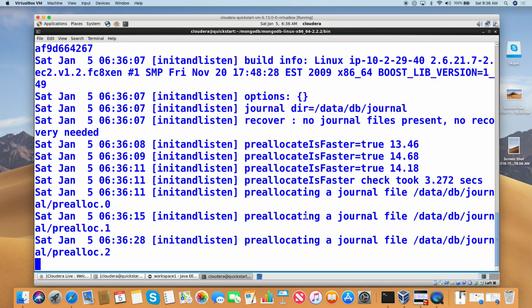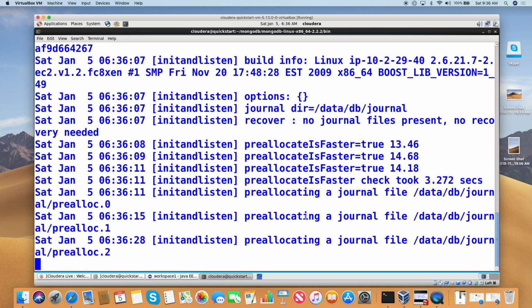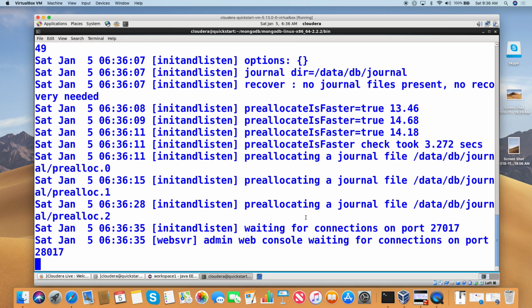Oh, it's not coming. Listening will come once a client connects. It should give you 28017 listening. Look at that last line. So, MongoDB server is installed.